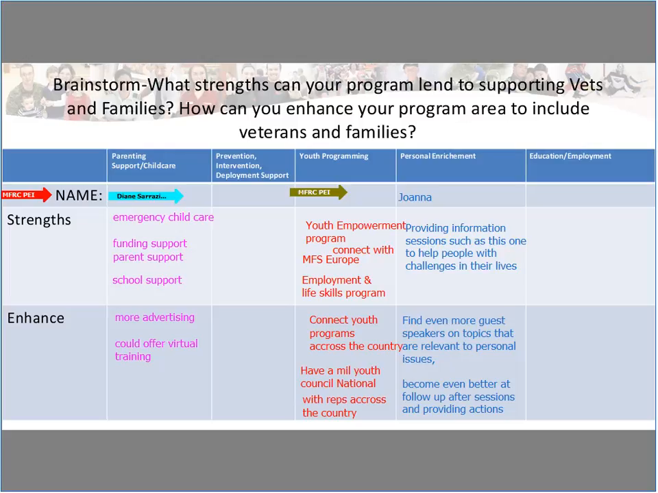Yeah, that's a great idea, and that is something actually I think that Joanna and Margaret do. They do sessions on scholarships and things like that, so it's a good example. Margaret, do you want to share?